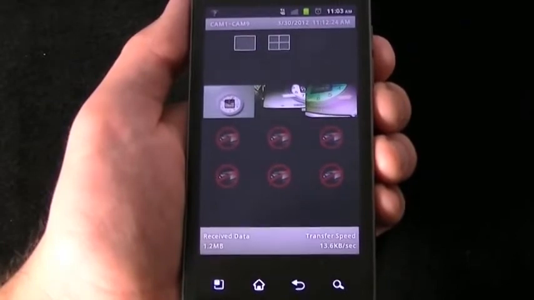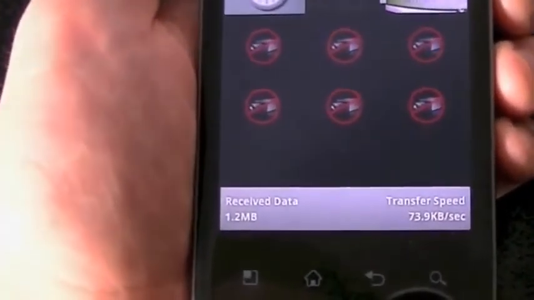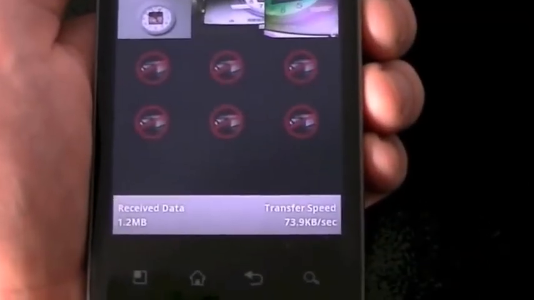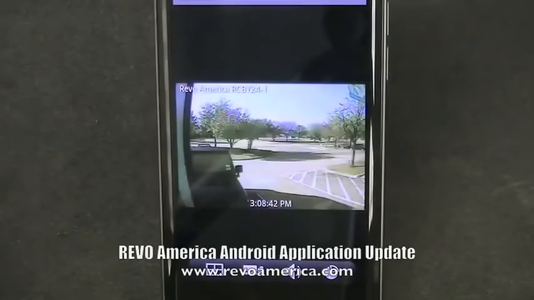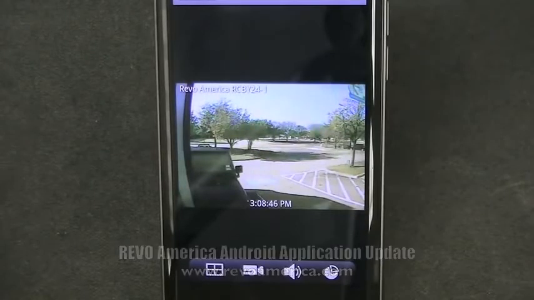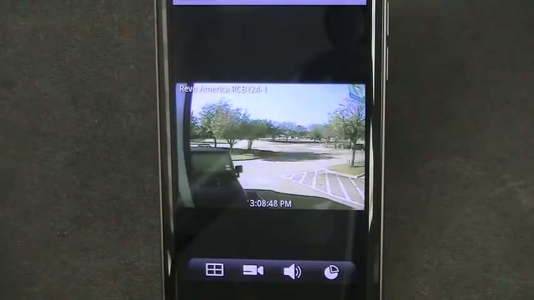Down at the bottom left, you will see the data that is being used to see your cameras. Down at the bottom right, you will see the transfer speed. Now here's something new to the Revo America Android application. Revo Mobile for Android now has audio capabilities included when viewing your cameras on your mobile device.